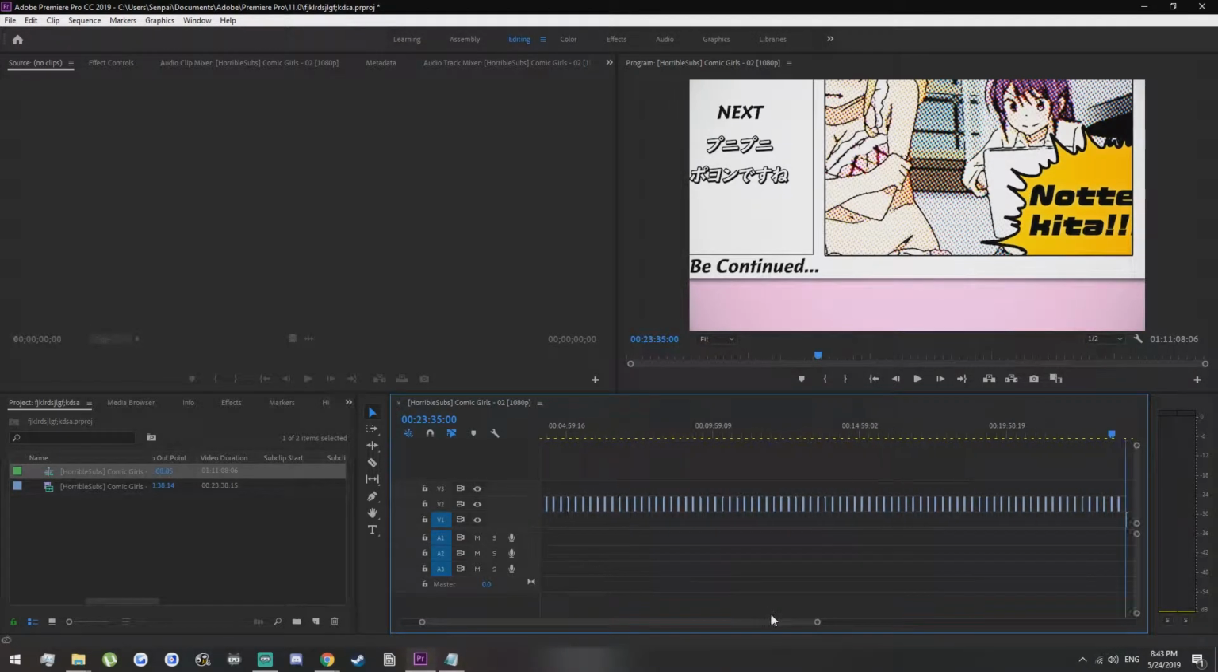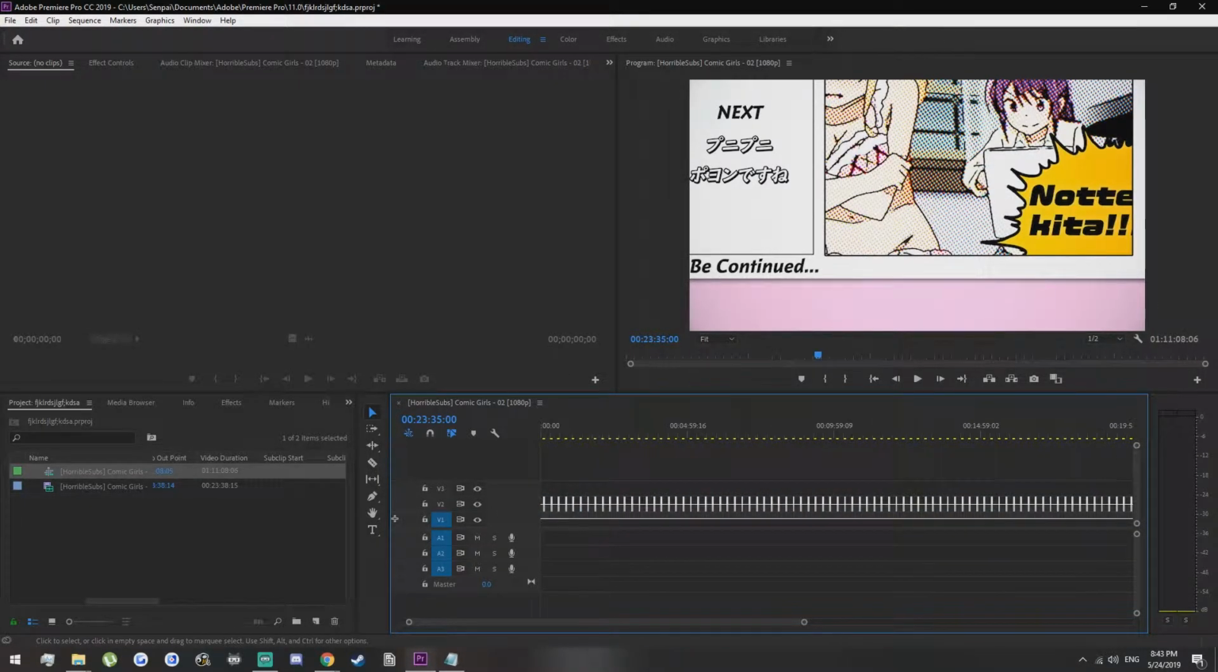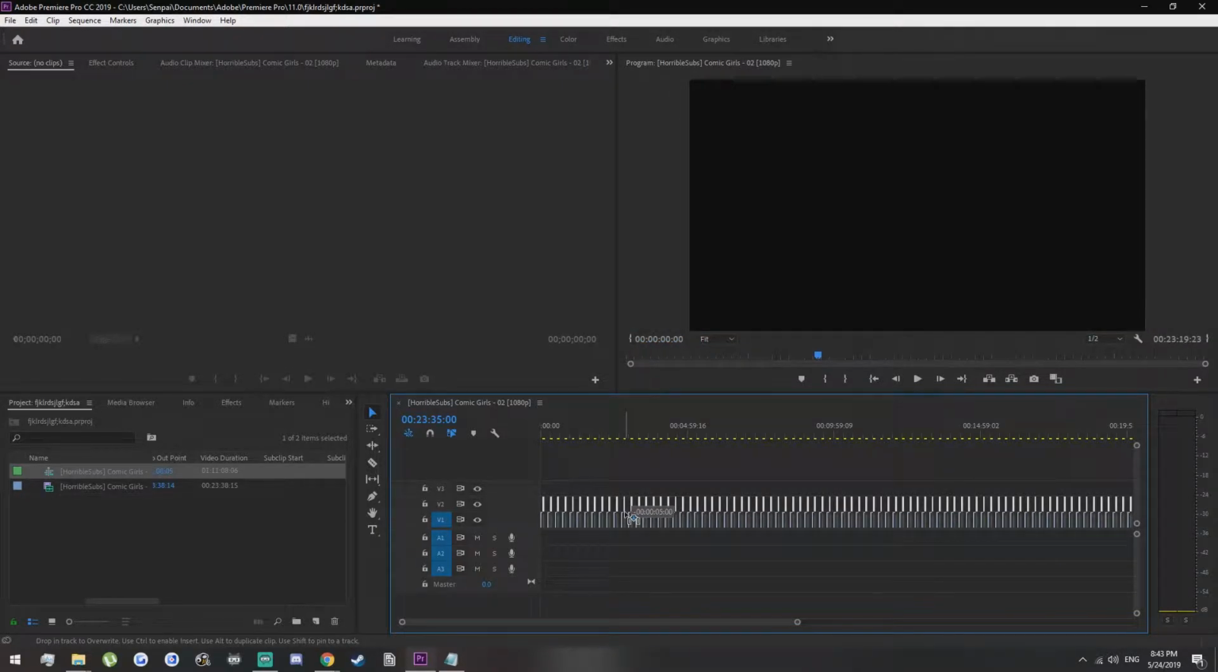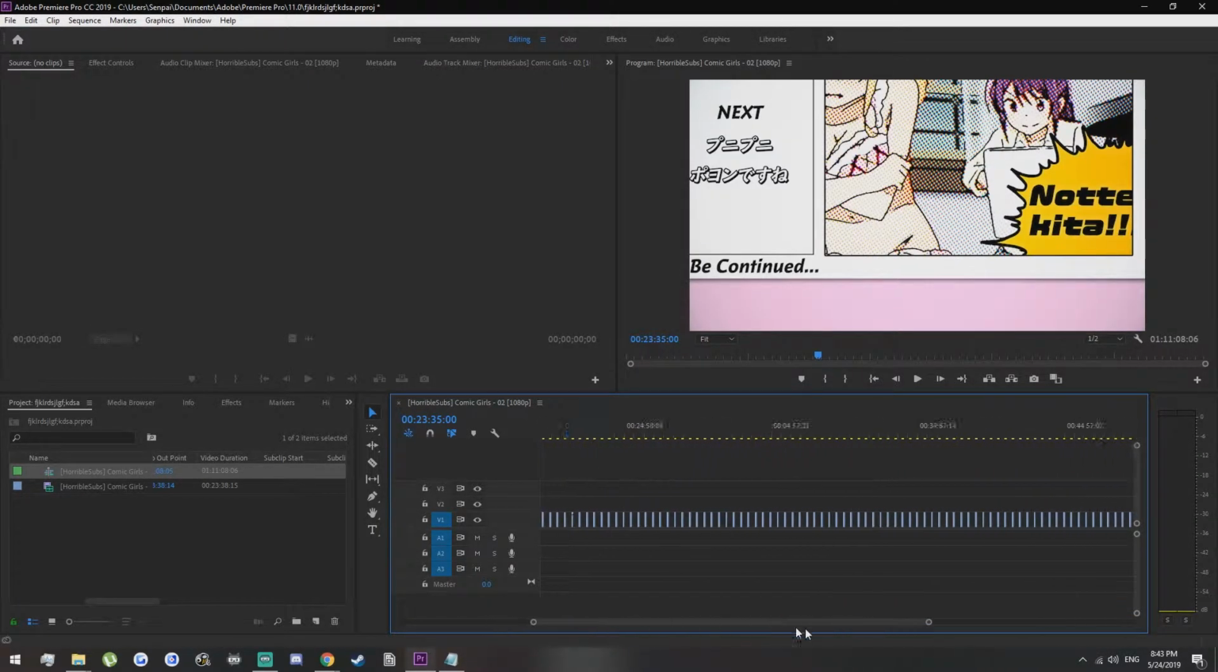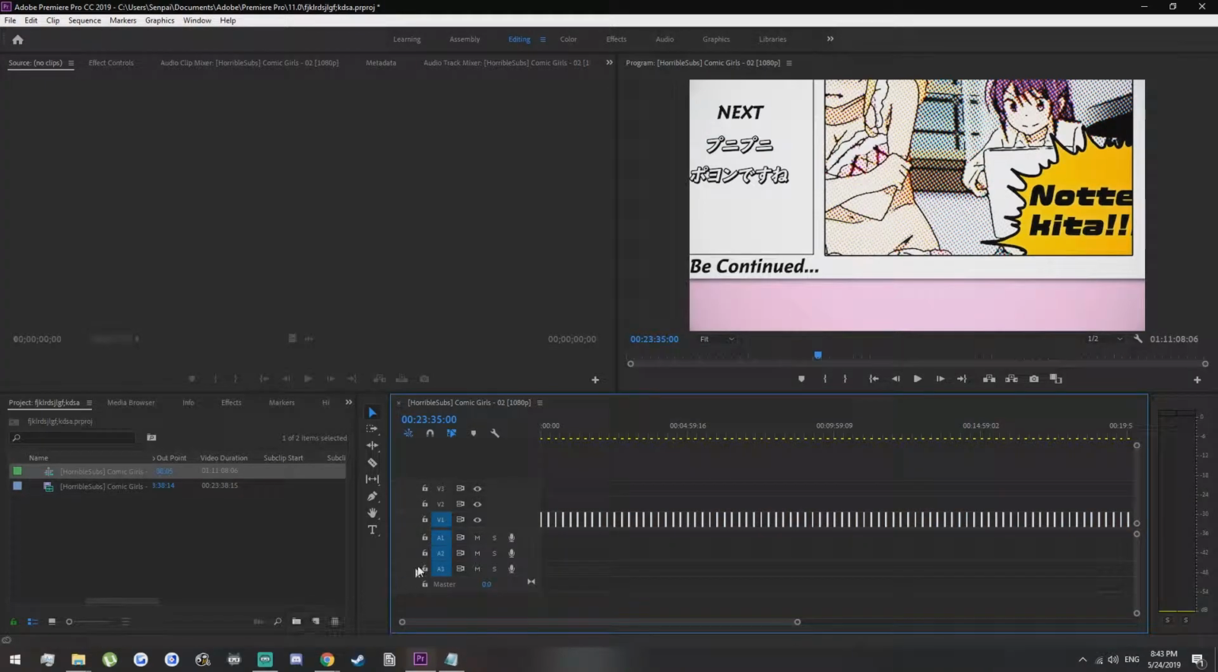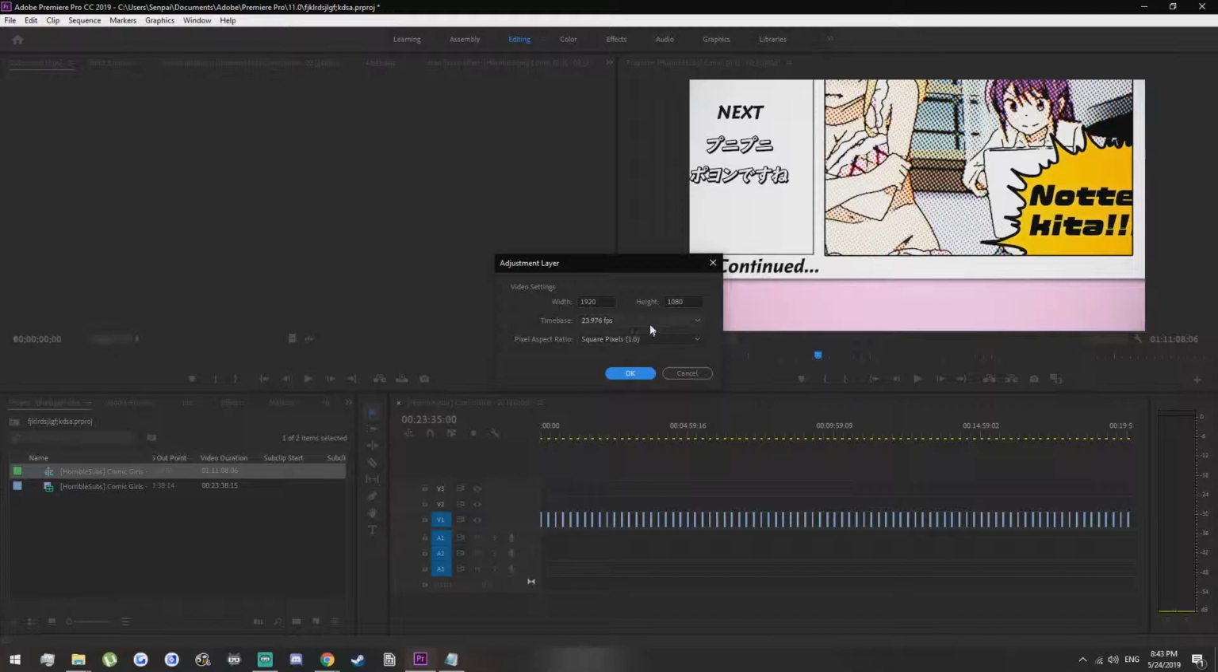So now you can bring all of these down, and however you'd like to do it. And I have another tip for, it's like, oh, now I know what you're thinking, man, what? You're gonna have to ripple delete all of these? So here is another tip, okay? So what you can do is you can click new item, click adjustment layer, right? And you're going to press OK.